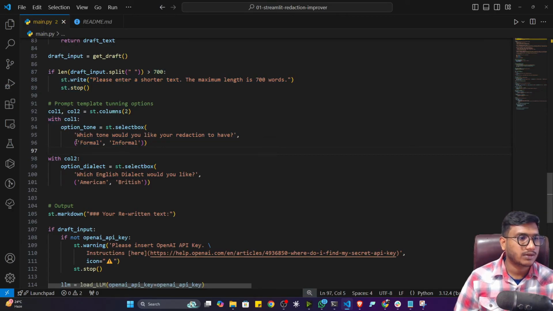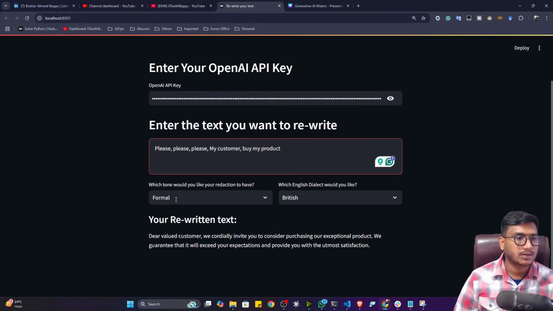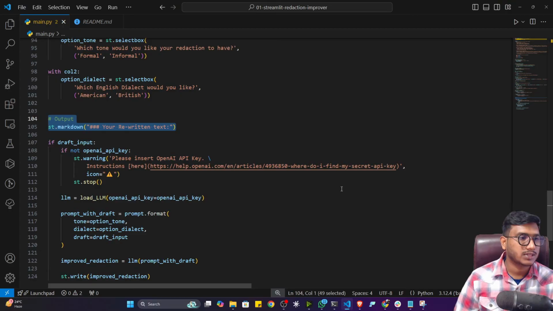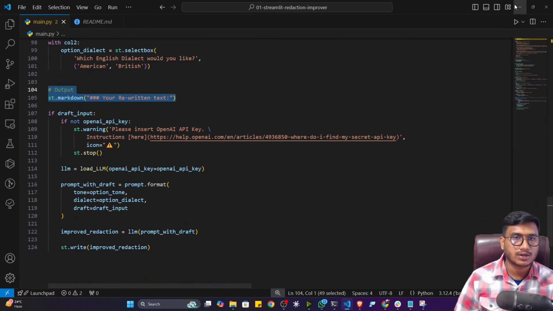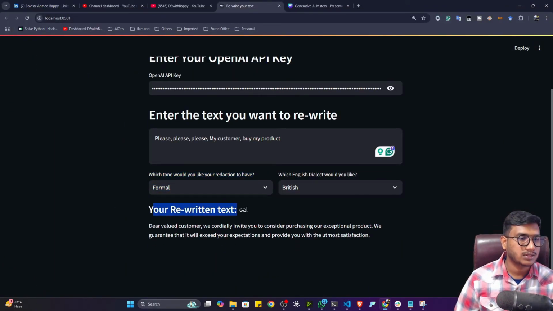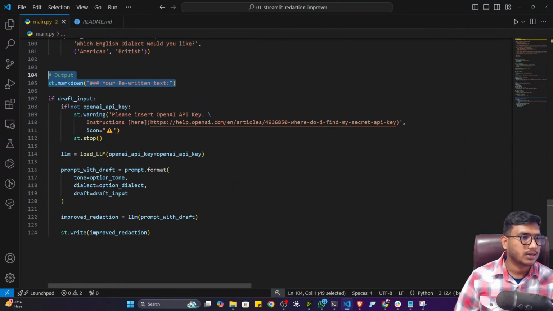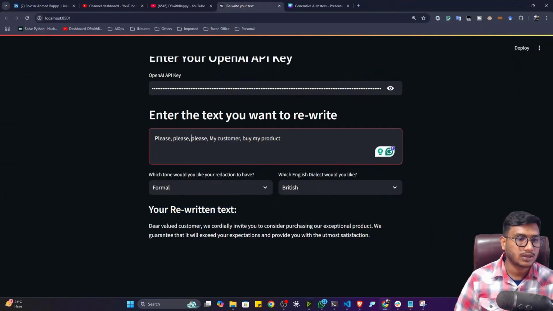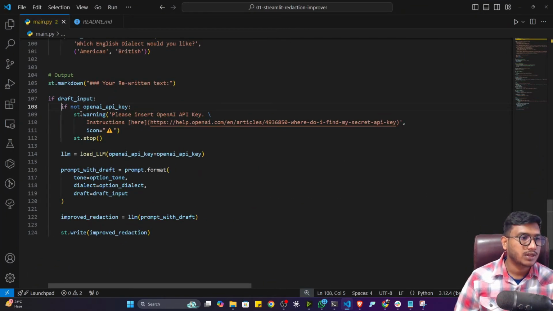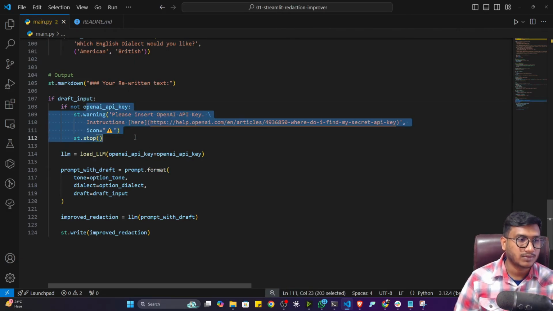One is for formal or informal, that means tone, and another for the dialect. This one. So this box and this box. Now finally I'm just creating my application, rewrite your text. Here you can see this is the output, and here is the final logic. First of all I'm checking whether people have given any draft input or not. If they have given this input, I'm checking whether they have provided the OpenAI API key or not. If they're not providing it, I'm giving one warning.